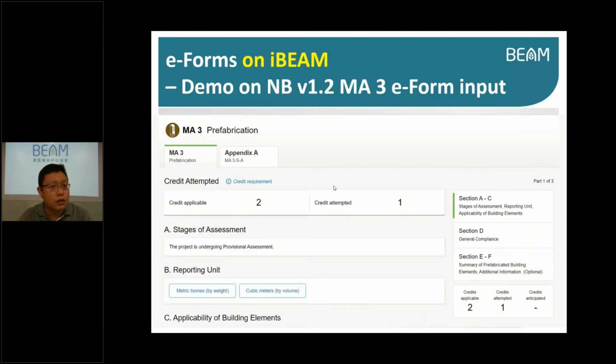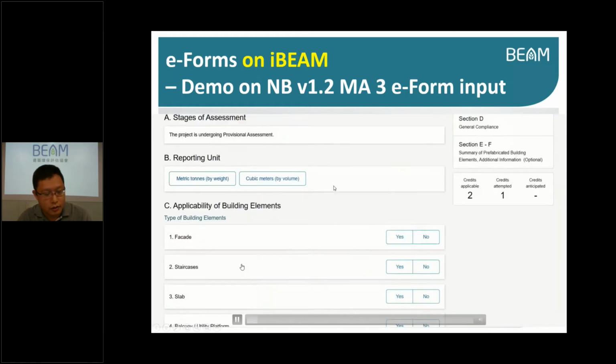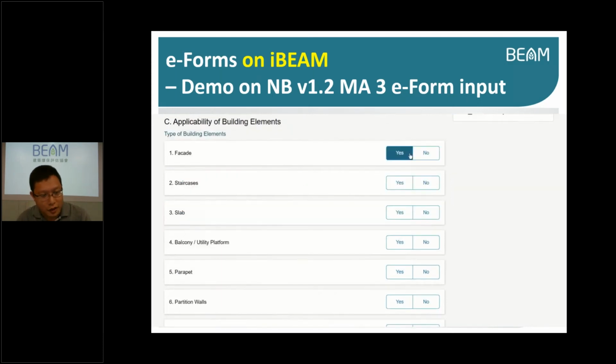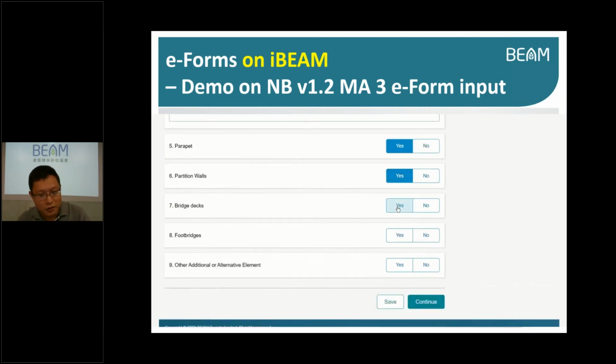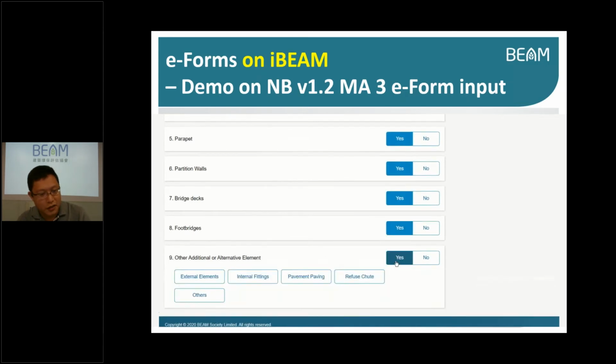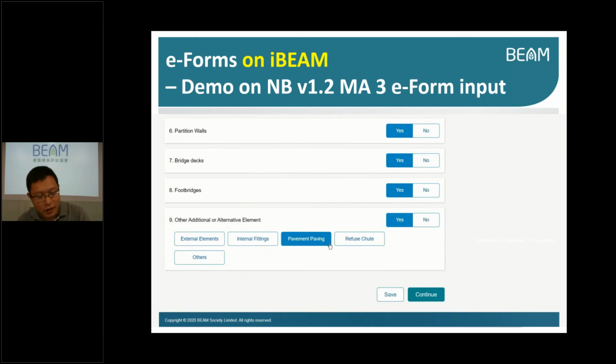So this is a full demo of this eForm for the MA3. It's an animation you can see. They hit the cubic volume, and you see the facade staircase. These are yes, and these are no. For no, you can elaborate on why you say no. So we have an option to allow deviation. Say something that's not standard for the design, we always have a text box for you to input. So continue on. Once you're done, for this button, we also allow you an option. There's an optional button for you as well.